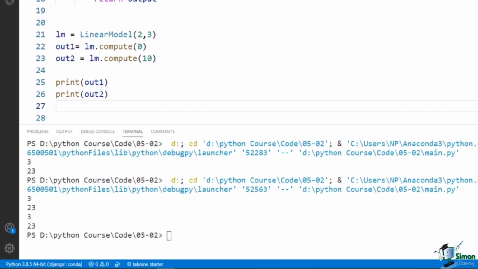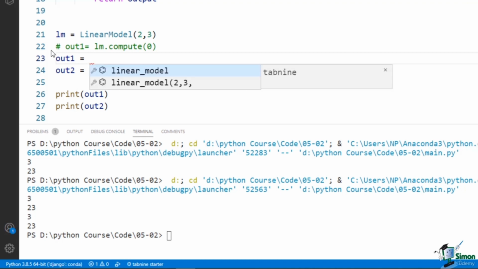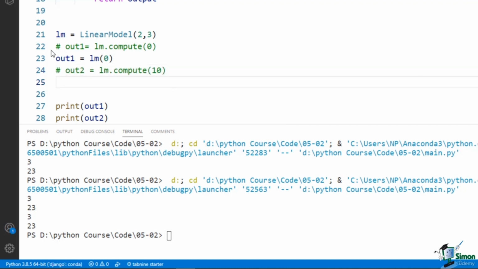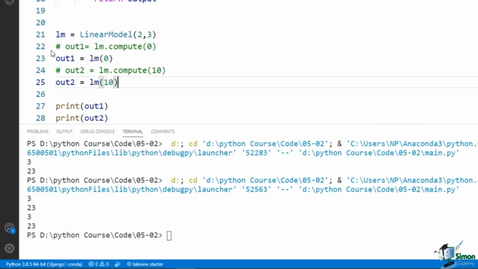As you can see, the output is the same as the previous code, so it works well. But again, you receive an email from the team manager that the other developers are not happy with the compute method. Instead, they would like to call the linear model directly. In other words, instead of this line, they prefer to say out1 equals lm and pass 0 directly to it. Or instead of this line, they prefer to say out2 equals lm and pass 10 to lm. Let's run this code and see the result.